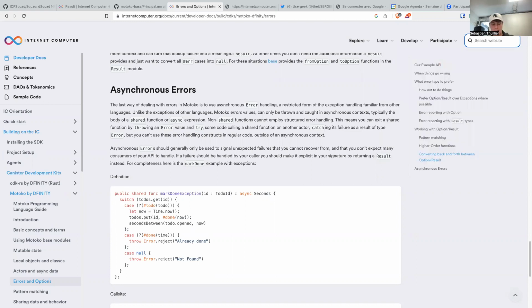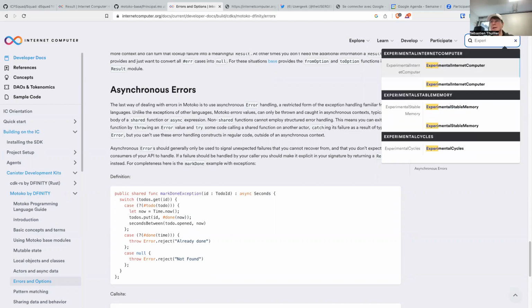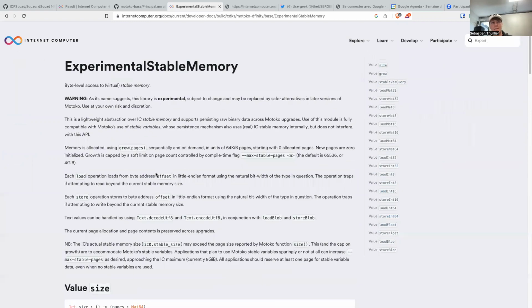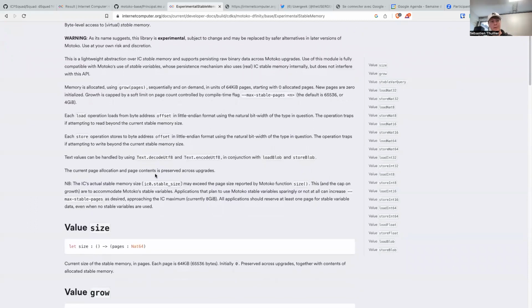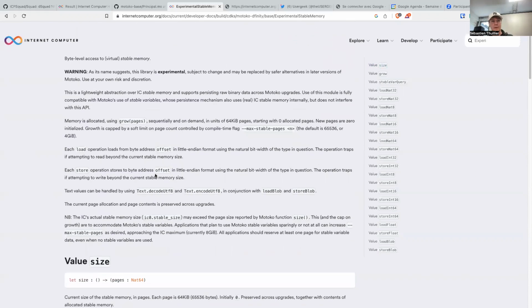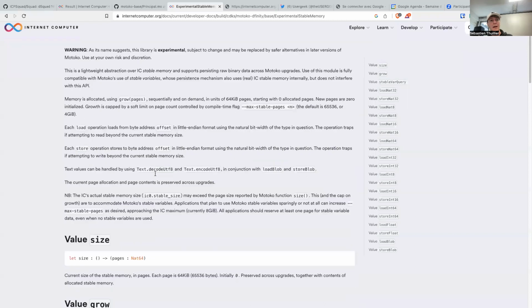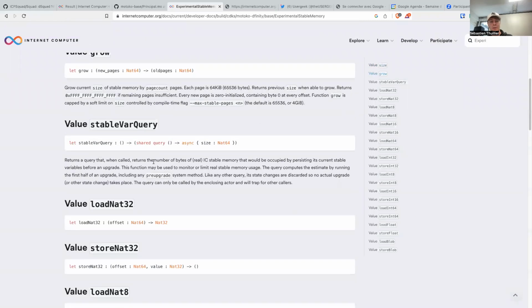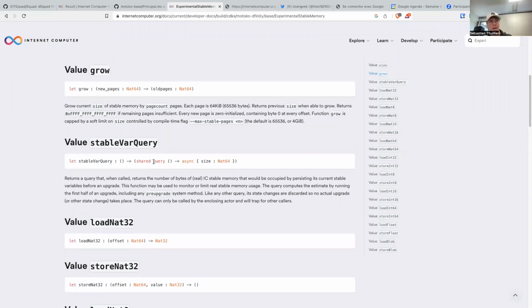Experimental stable memory, so that's the API I was talking about. So you have the runtime. You imagine your canister is running. You have the heap, and then you can call stable memory with this API. You have this in Rust, but you also have this in Motoko. This is experimental, so it's probably going to change, but you can basically just put binary or bytes or numbers in WebAssembly pages.